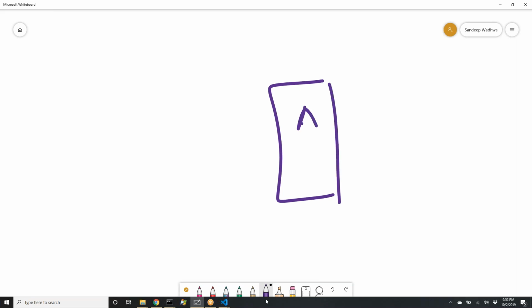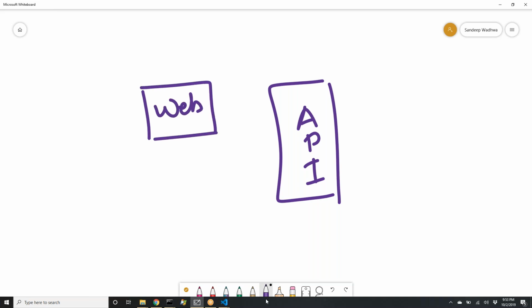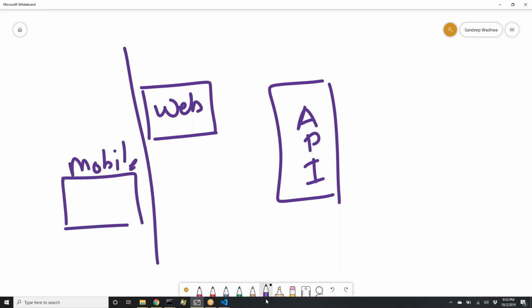So most modern designs work like this: they will have an API server here, which serves the data. In front of the API server, people will have a web server, and people will have, let's say, a mobile app. This is the client part.